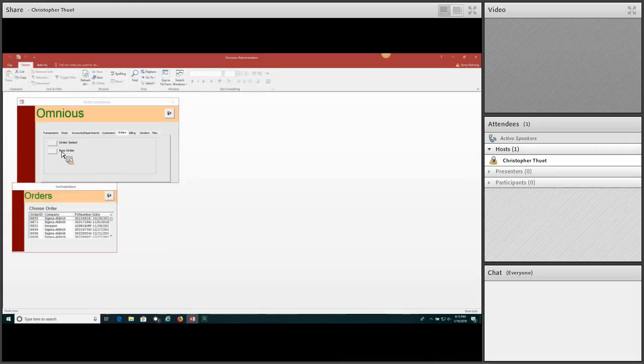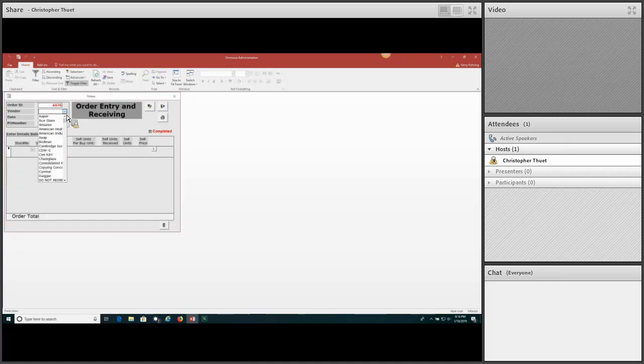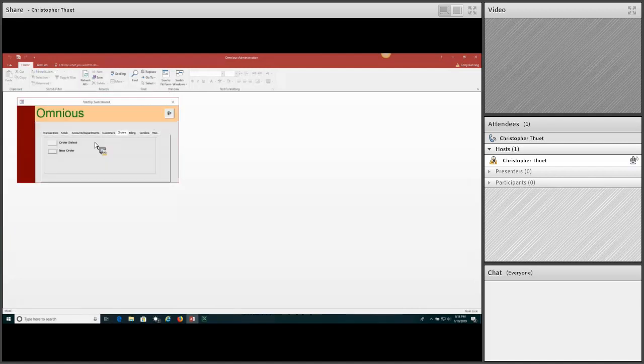To make a new order, we click on the new order tab, choose a supplier, enter a PO number or a sales order number, stock number, and the units we're buying. The rest of this information will be filled out. We'll save it, and next time we open the select order, it would be there.